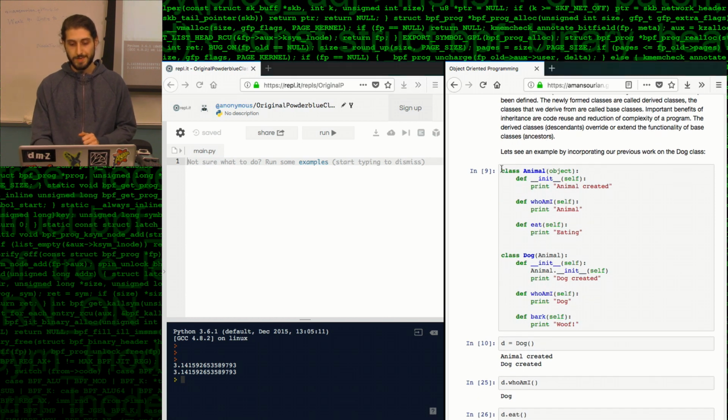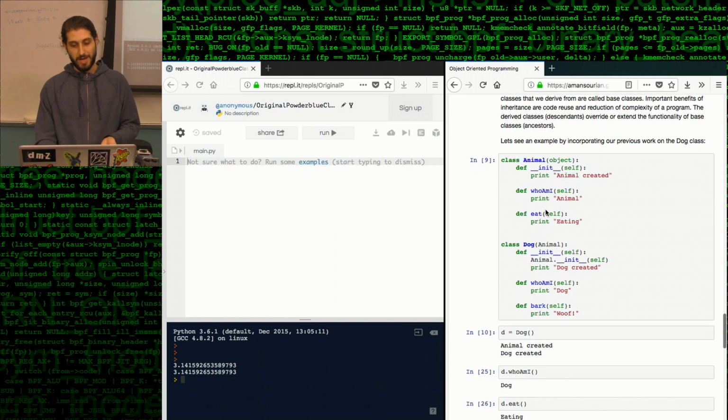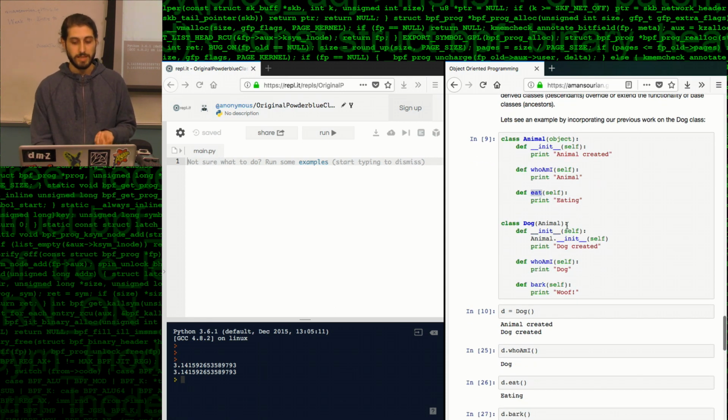So over here, as we can see from our previous example of the dog class, we're going to make a base class for the dog class, and we're going to call it an animal class, right? So class animal object. We have an initialization, and basically these functions are just containing print statements now, just so you can see kind of the flow of what the program is doing. So in this initialization, we just have it printing the statement animal created. And for these other methods, who am I would be printing an animal, and eating would be just printing eating, just for the sake of getting it conceptually.